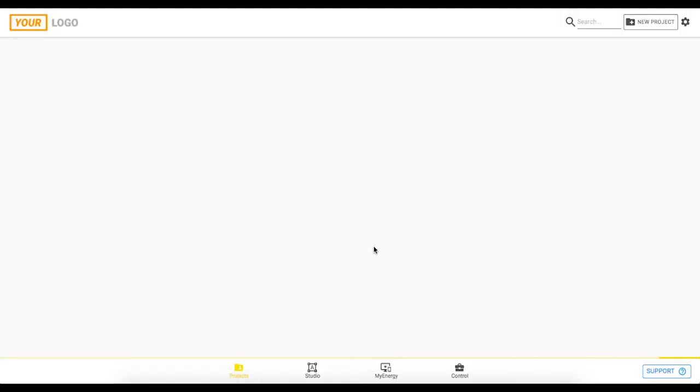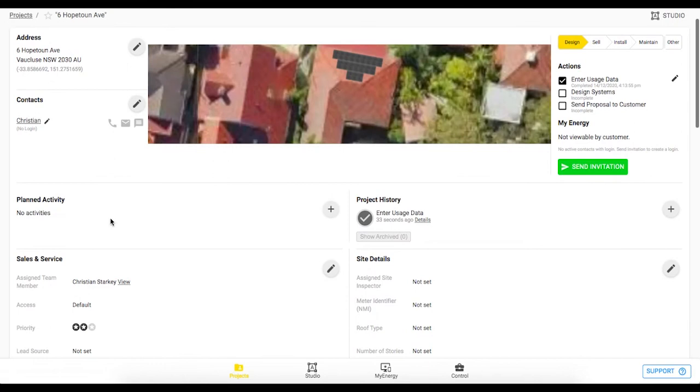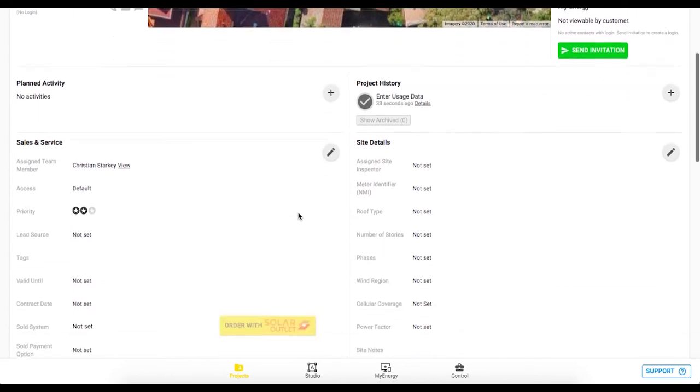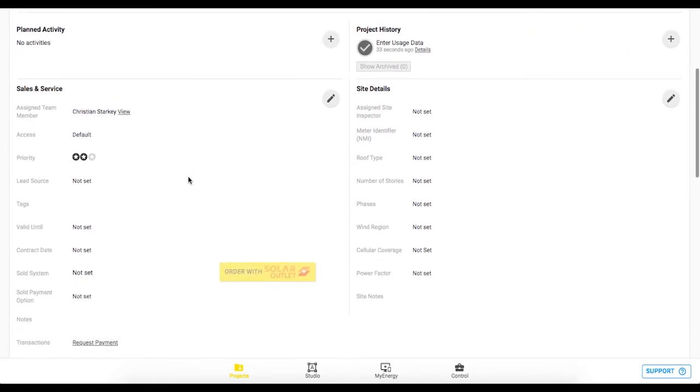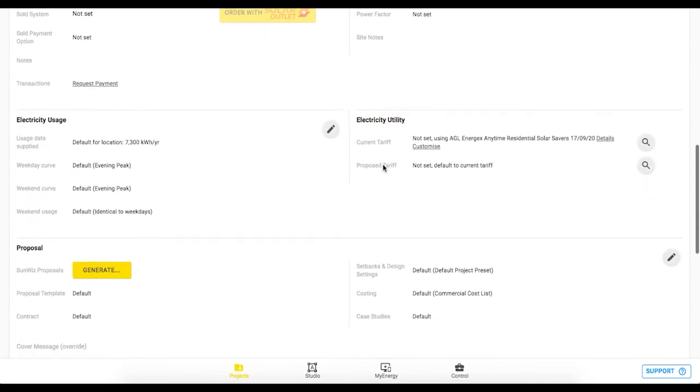And you're also able to schedule in any planned activities on OpenSolar within this tab, which will then flow through to this project history area as well. Sales and service and site details are pretty straightforward. They can be entered in these sections here.